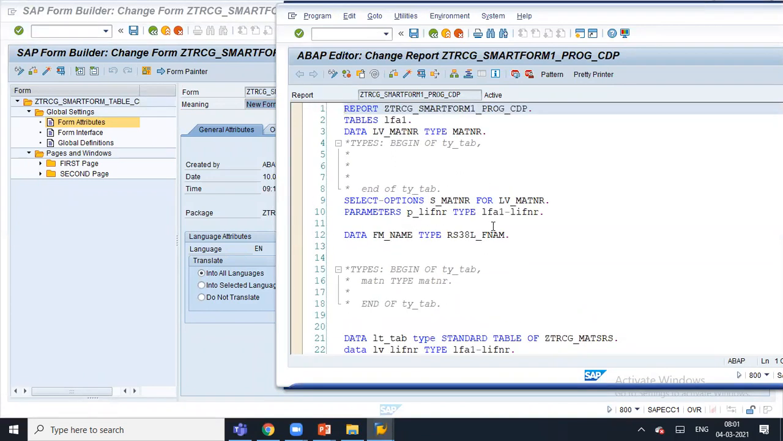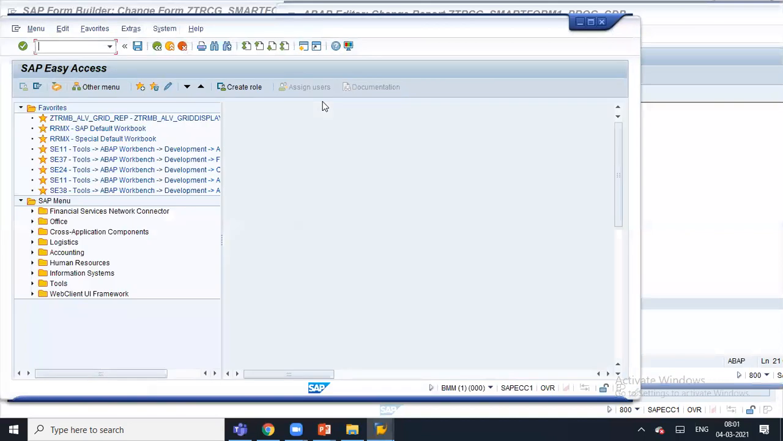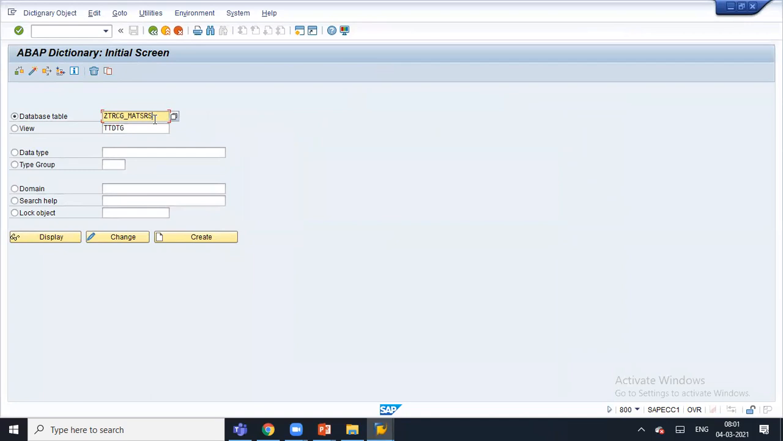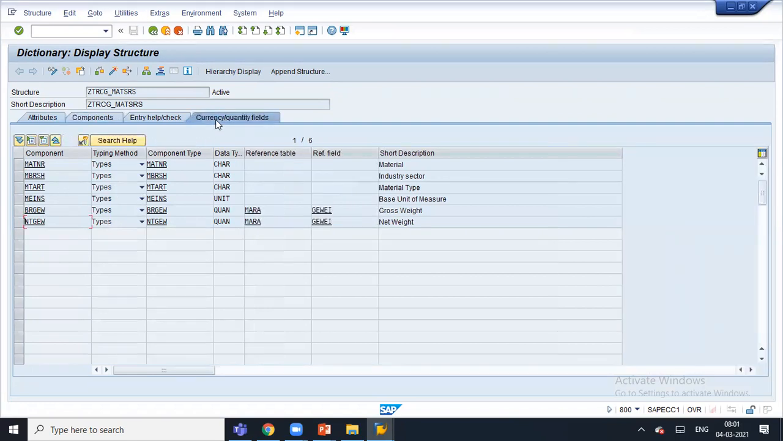The first point, number one, I just created one global structure. So go to SE11. You create one global structure, and everyone knows how to create a structure, right? Just click on display here. See that: MATNR, MBRSH, MTART, BRGEW and NTGEW. And you know very well about quantity currency fields, right? Because BRGEW and NTGEW are quantity fields from the MARA table.